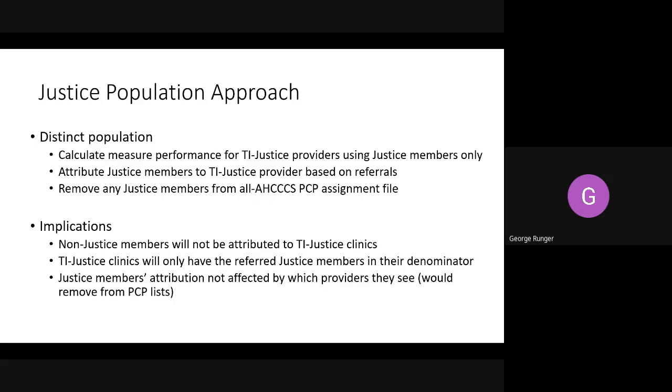And the implications of this, down at the bottom, are that non-Justice members will not be considered or attributed for TI Justice Clinic performance. Okay, the Justice clinics will only have the referred members in their denominator. And the Justice members' attribution is not affected by which providers they actually see. They're going to be removed from the PCP list, so it's going to be based on the referral process. Stephanie, maybe we can go to the next one.